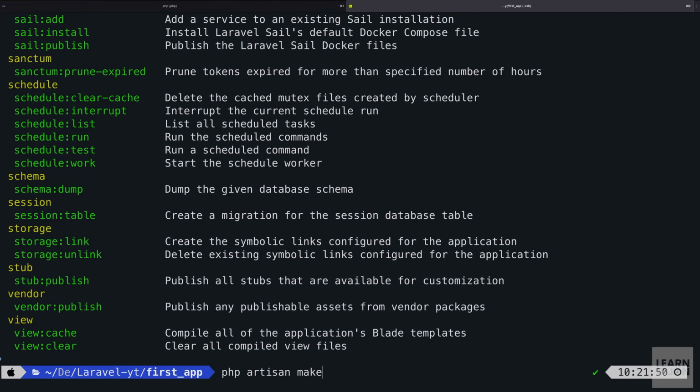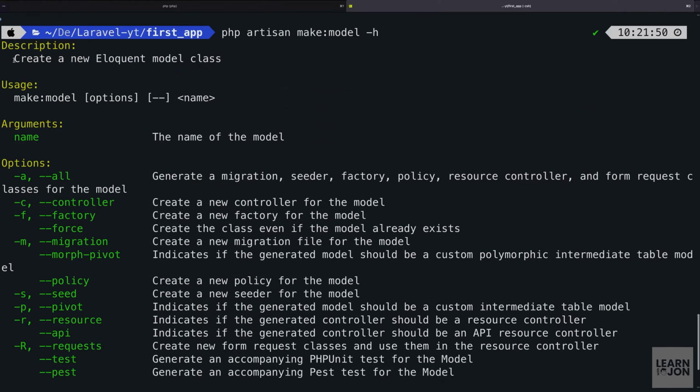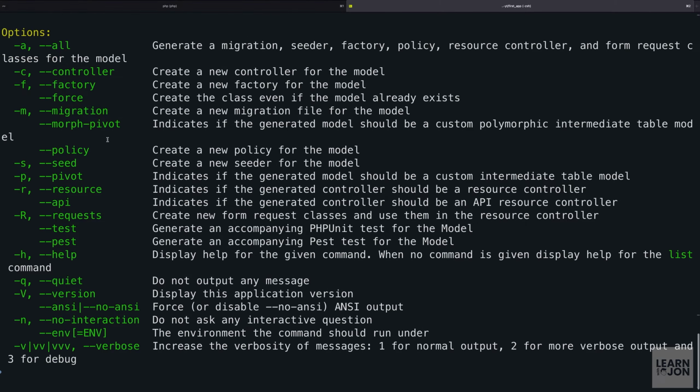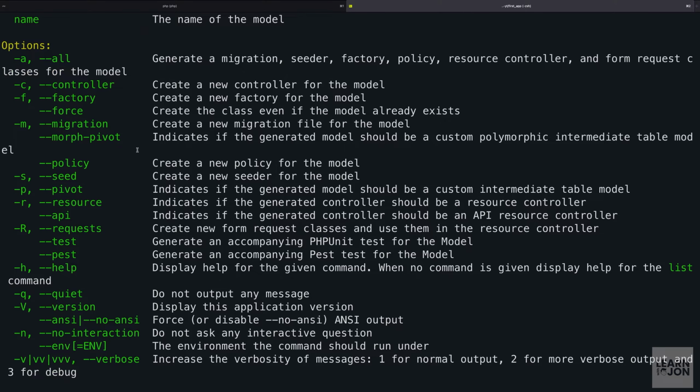Let's run PHP artisan make model and use that h flag, see what we get. This will create a new model for us. It expects a name and it can accept options. Now we are not going to use any of these options today, but later on we will see, for instance, this a flag that will create all the necessary parts of a model for us. And most of the time, when you are building a real application, you would need a migration, a seeder, a factory, a policy, and a controller, that's for sure.